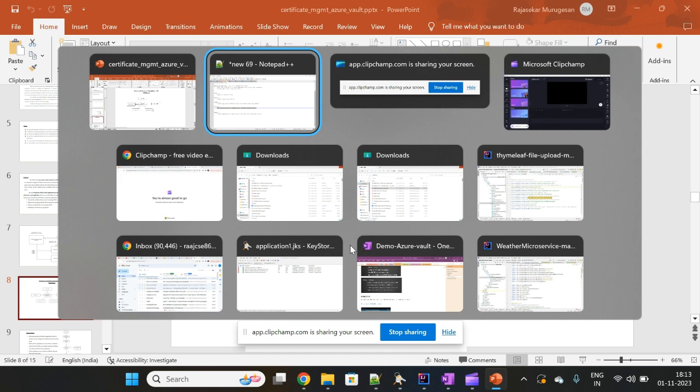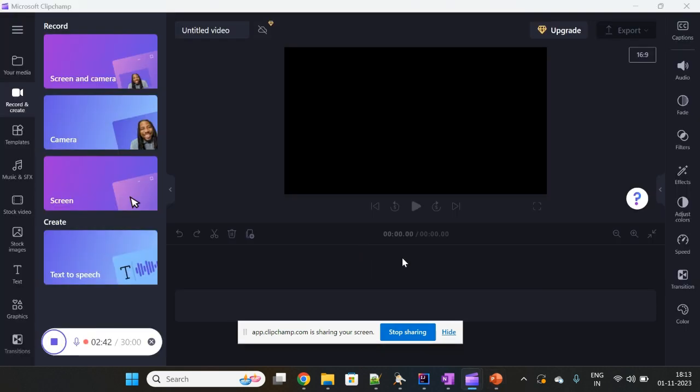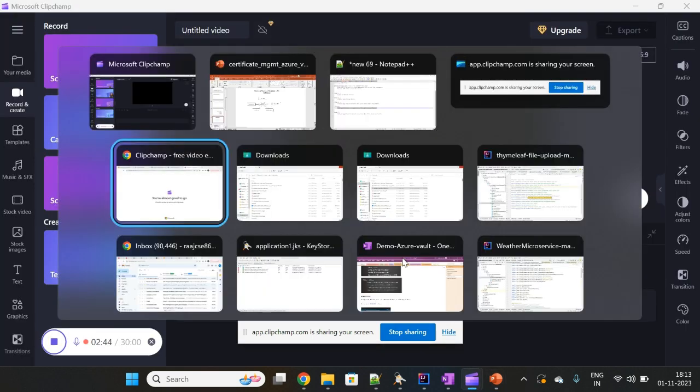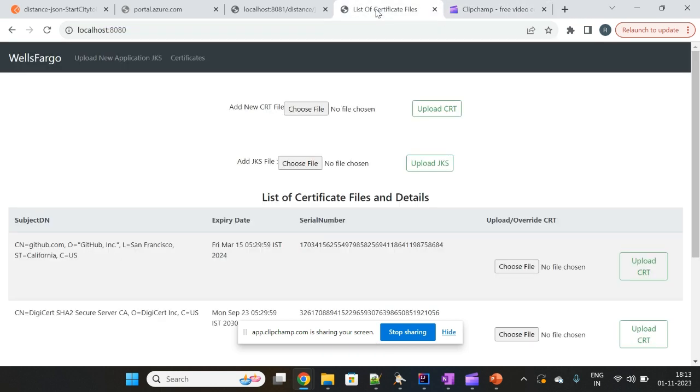I'll just walk you through the application, one second. Yeah. So once after login, this is the home page that we can see here. These are the buttons that we have given to add a new CRT file, and this is the one just to replace the existing JKS file.